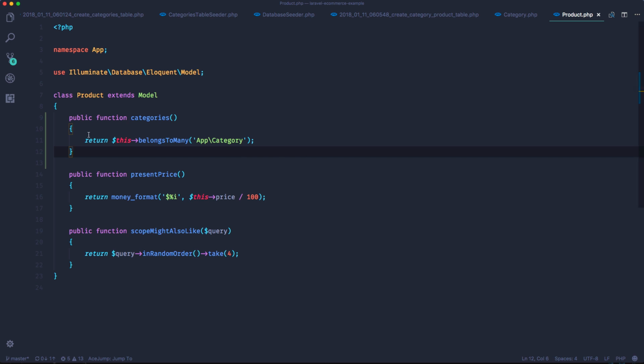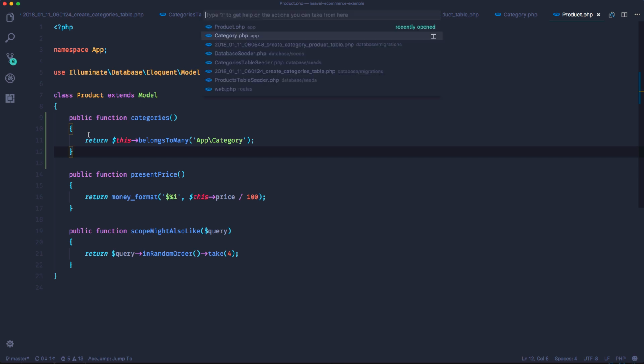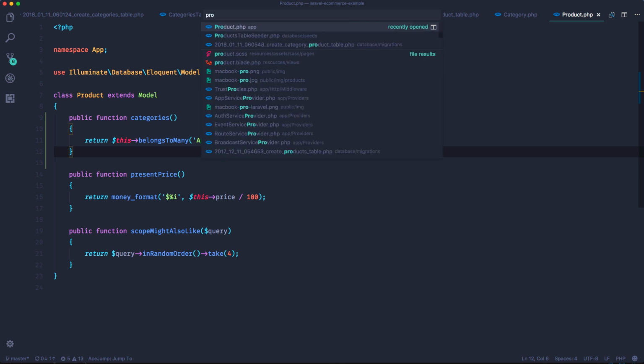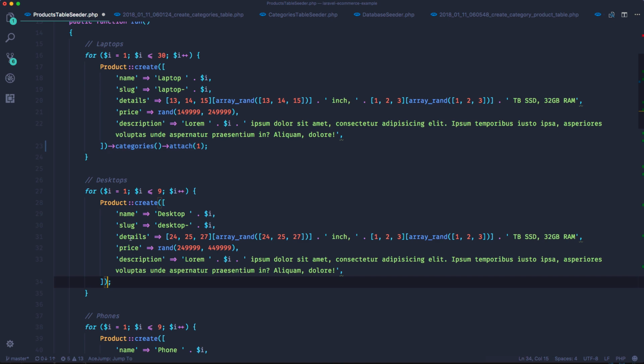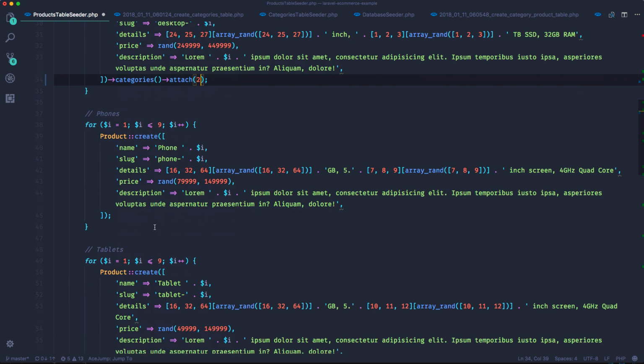Now for our sample data, we have to make sure this relationship exists. We can go ahead and make a seeder for our pivot table like we've been doing, but let's just define the relationship in our products table seeder. So let me show you how to do that. Here, where it's creating a certain amount of products, we can just do categories. We just define that relationship in our model, and we can just attach the category there. And one is for laptops, and we can just do the same thing for all of them. So this one would be 2, and so forth.